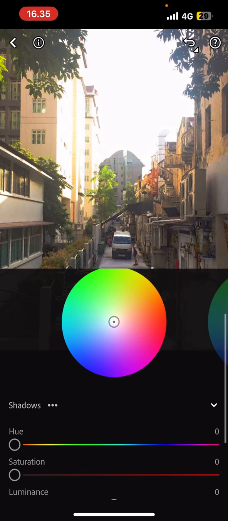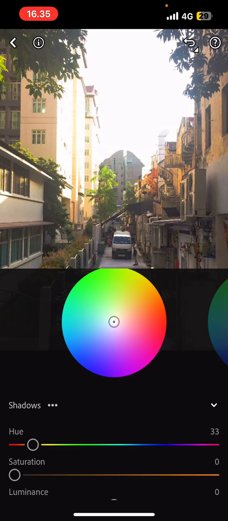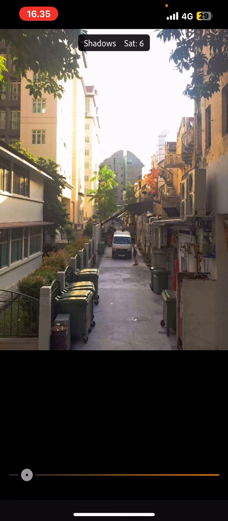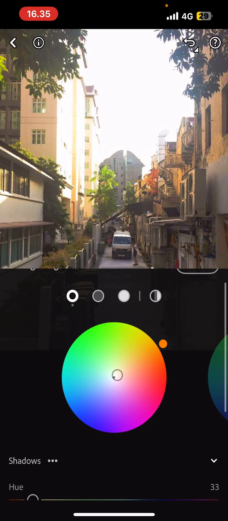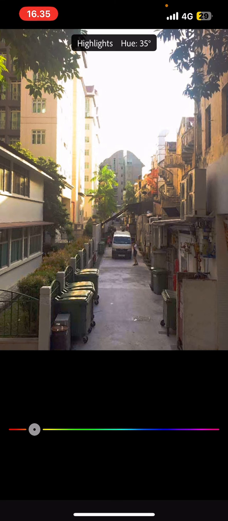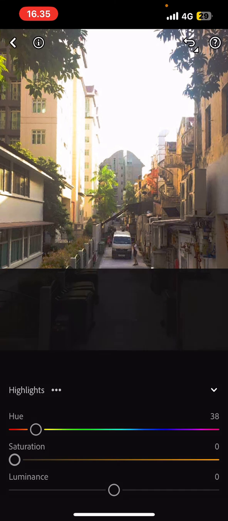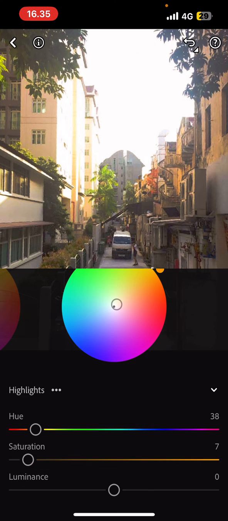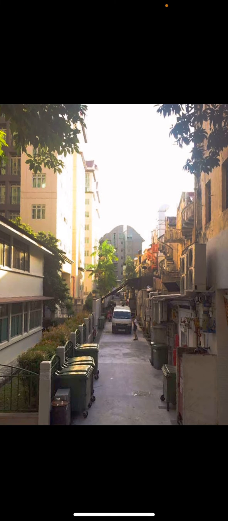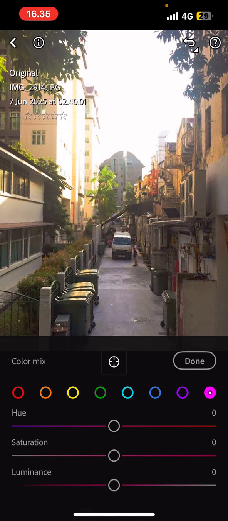And for the first hue, we're going to do 34, saturation at 7. And then for the third color grading moment, 37, and saturation at 6. Press done. And then go to color mix.